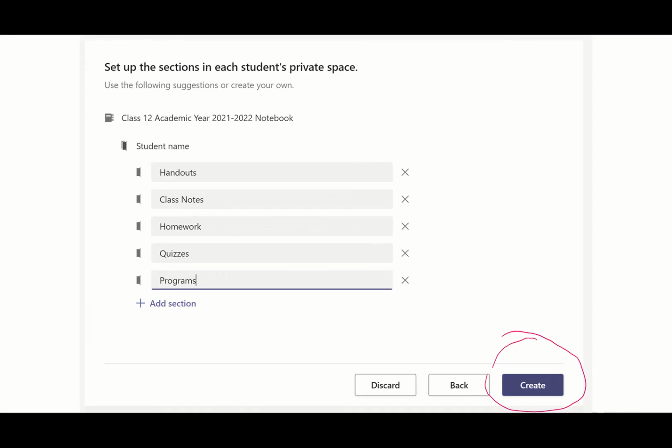Once you have finalized your sections, like here I have added one more section, programs, then only click on the create button. Take this decision very carefully. Whatever sections you need, add them in one go before clicking on the create button, or remove them before you click on create, because later on it's a very tedious process to add or remove sections from each child's notebook.